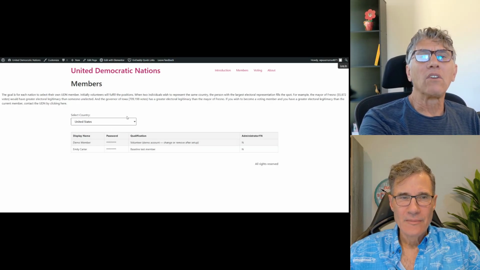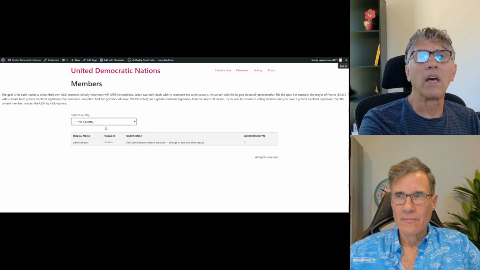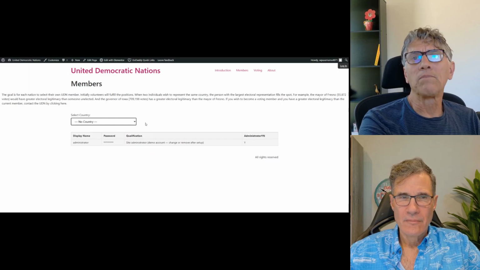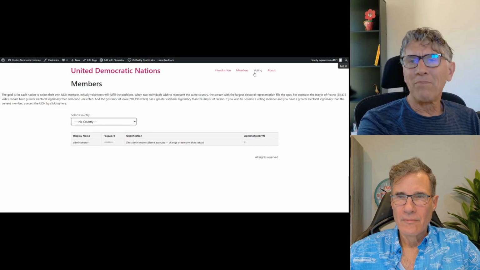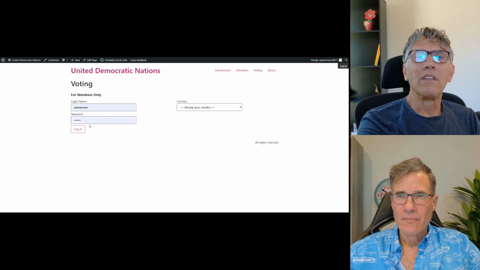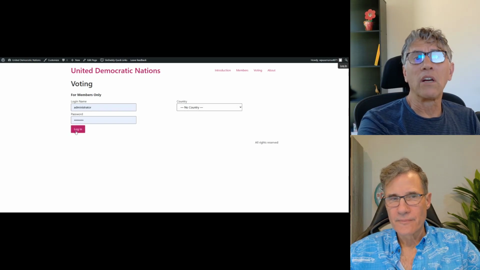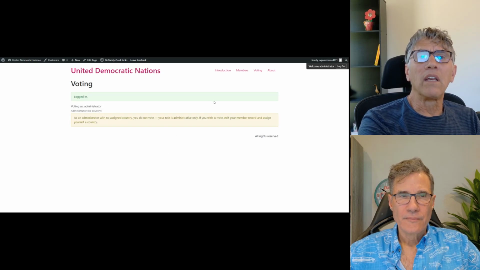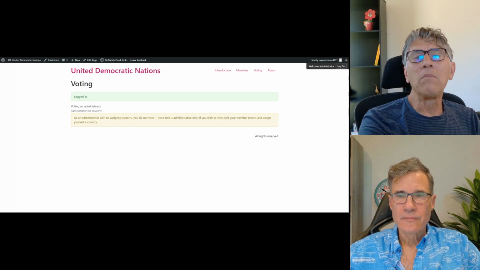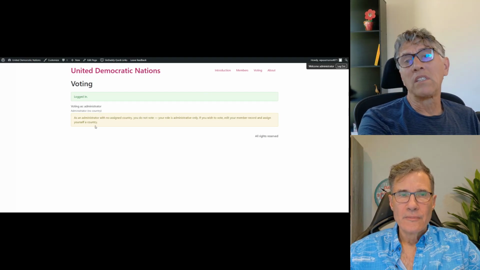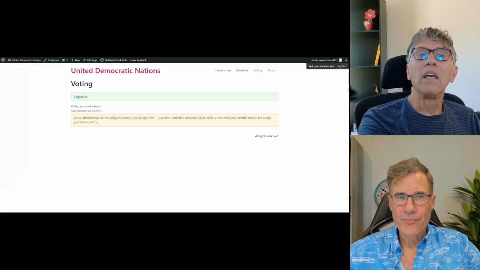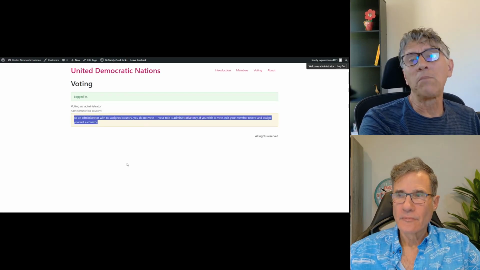So here you can actually log in too. If I'm an administrator in this website, that's no country. Actually, I take it back. That's over on the voting page. So let's go there. So, voting page. If I'm the administrator, which I am, and I have to say no country there, I can log in and then I'm an administrator, which is in some ways the highest level, but in other ways, it does not let even me vote, which is by design.